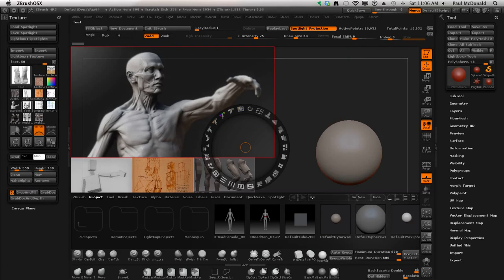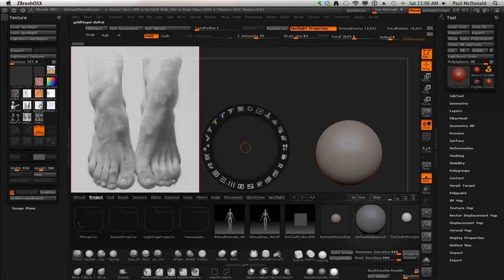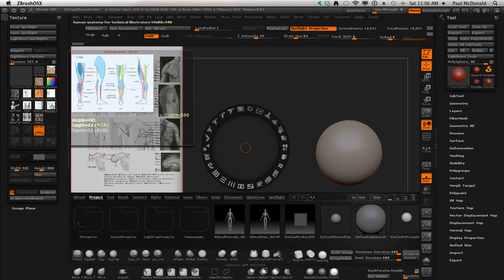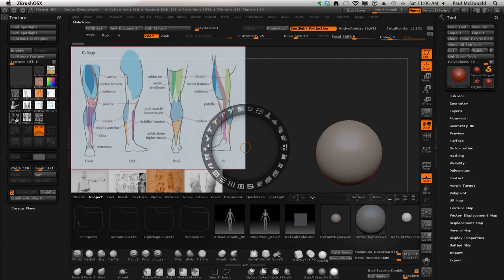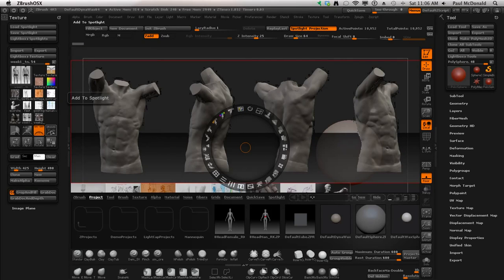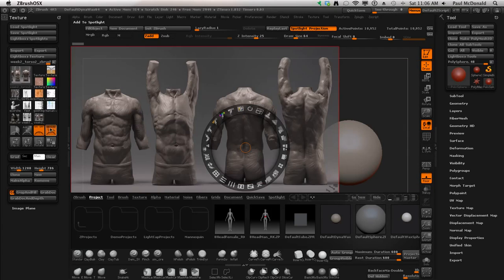So you can do this with one image. You can do this with several images, depending on what you're doing. There we go. So I've got all my images now loaded into Spotlight.